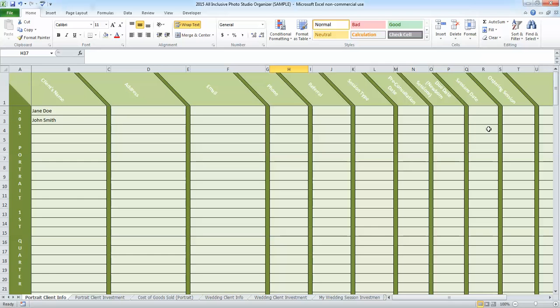So, for example, if Jane Doe contacted you and she wanted a session in February, you would put her into the first quarter list. And it's color coded. So you scroll down, and you have 30 spots for 30 sessions in your first quarter.